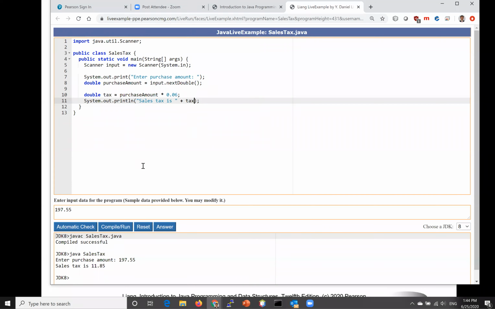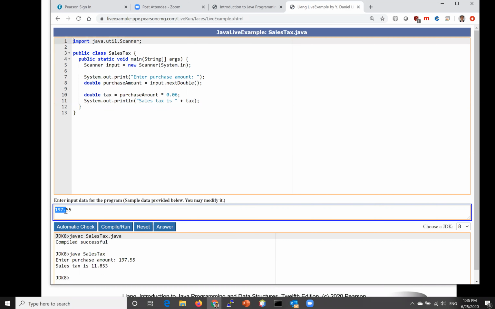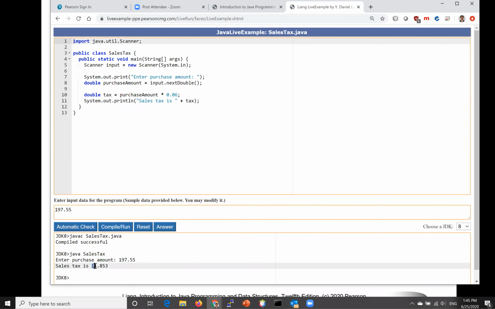So if you write this tax and run the program, and this for the input, $197.55, and the sales tax is this much, 11.85. Now we want only 2 digits after the decimal point. So we're going to throw out 3. You can use casting to manipulate it.